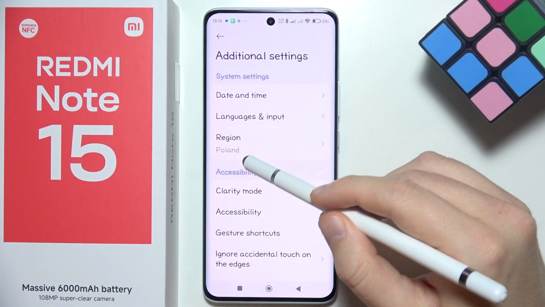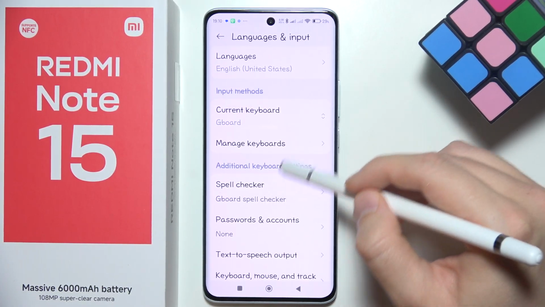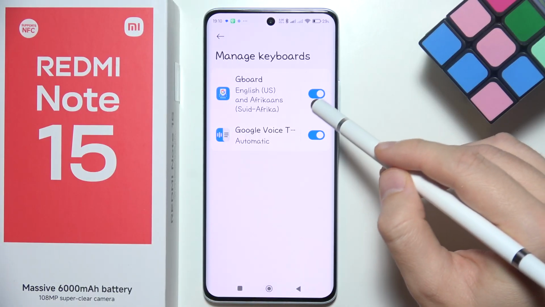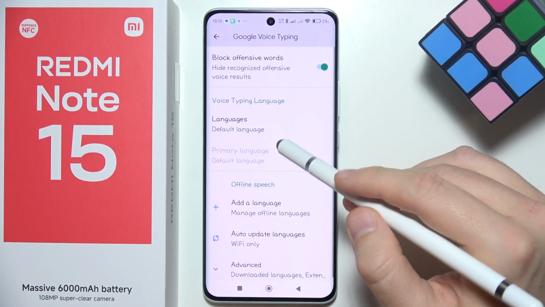Right now you will have to go into the languages and input. And right now you have to go into the manage keyboards. And here make sure that you turn on the Google voice typing and click on it to actually customize this.